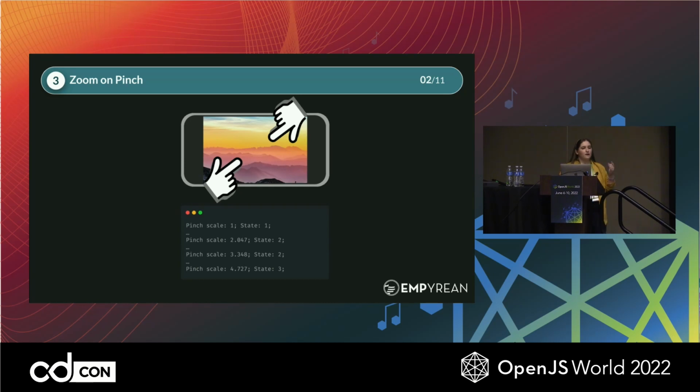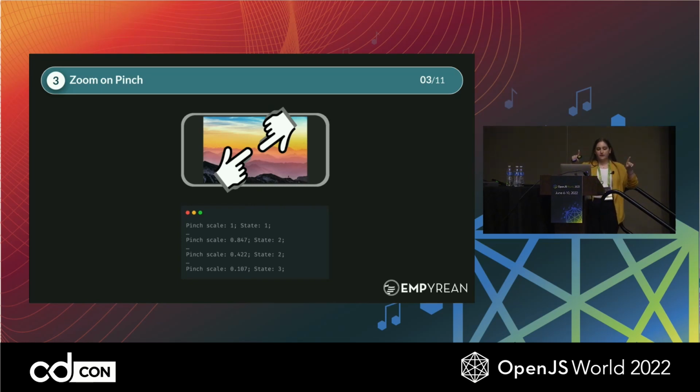Okay, so it started at 1 when the user put down their finger, and then it started to increase as their fingers got further apart. So that means that our user is trying to zoom in. And you can see here that the state is following the same model that we've represented before. 1 starting, 2 we're in the middle of it, 3 we're done. Okay, here the user is putting their fingers and they're moving them in. You can see that the pinch scale still starts at 1, but the pinch scale gets smaller.